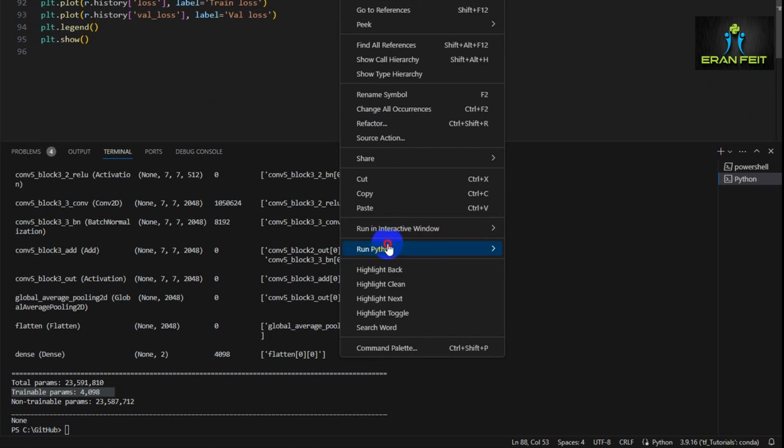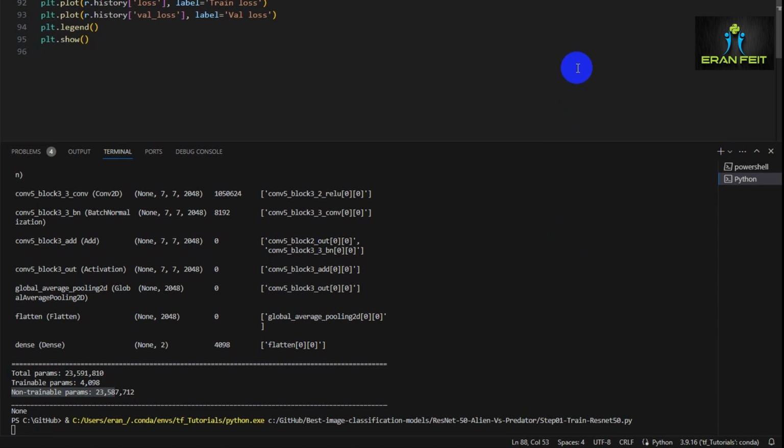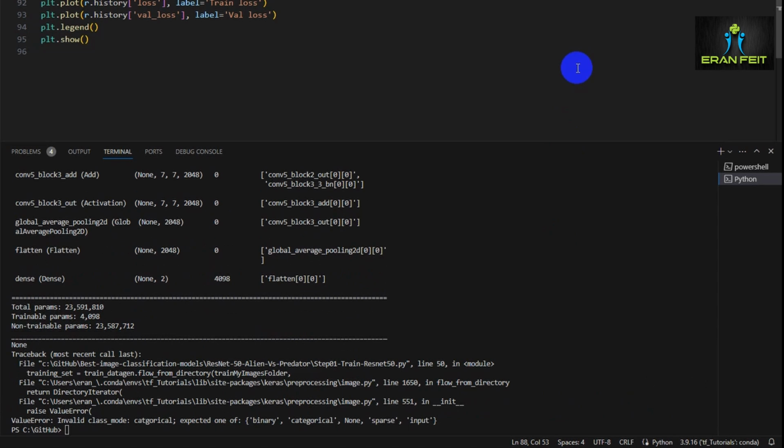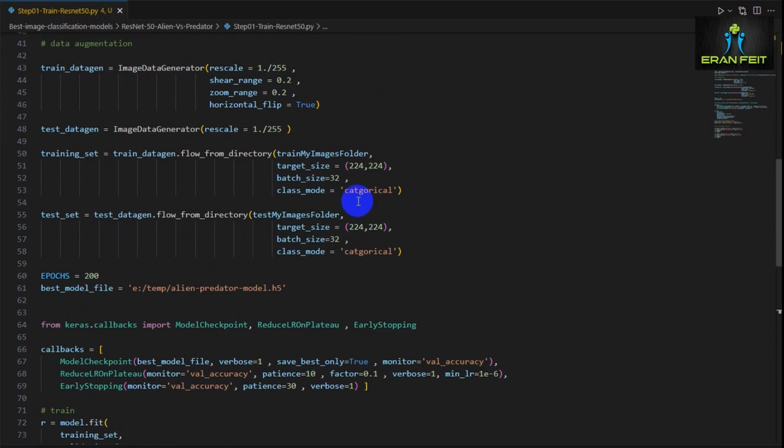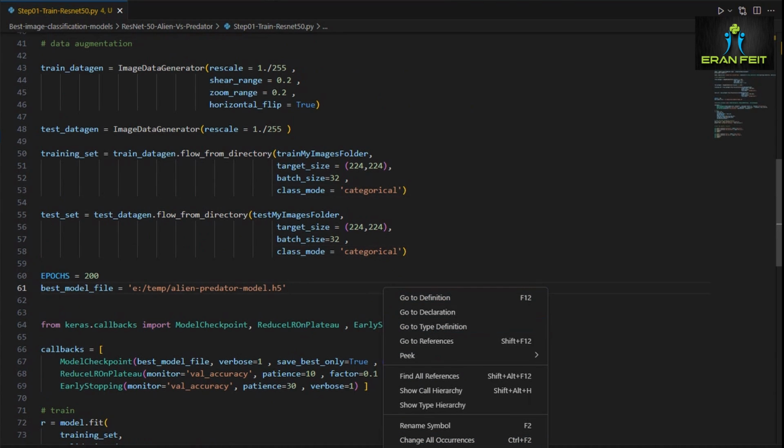So let's run it. I have a syntax error. It should be categorical. Probably I have a syntax problem. Yes, let's add the E and let's run it again.